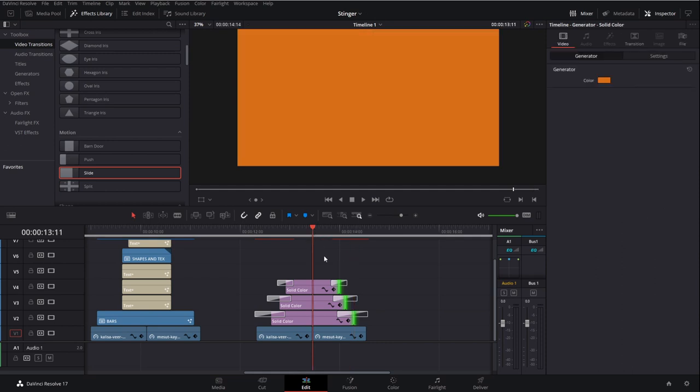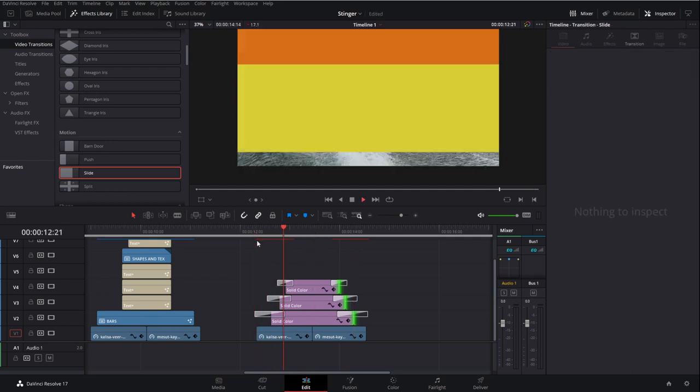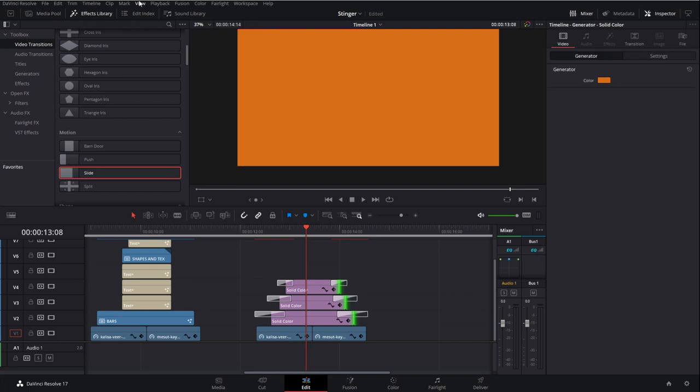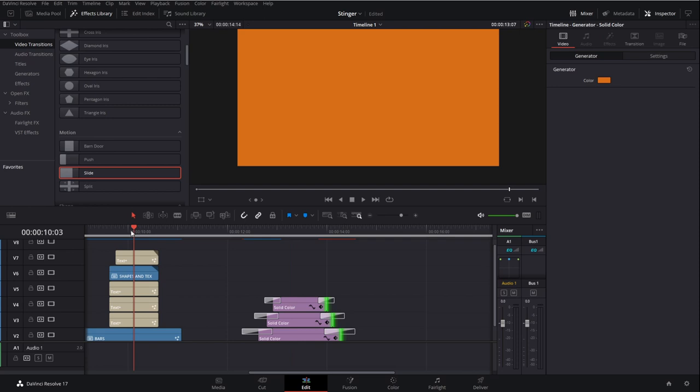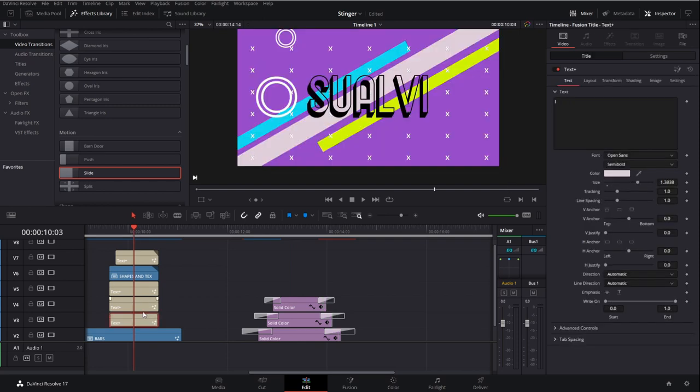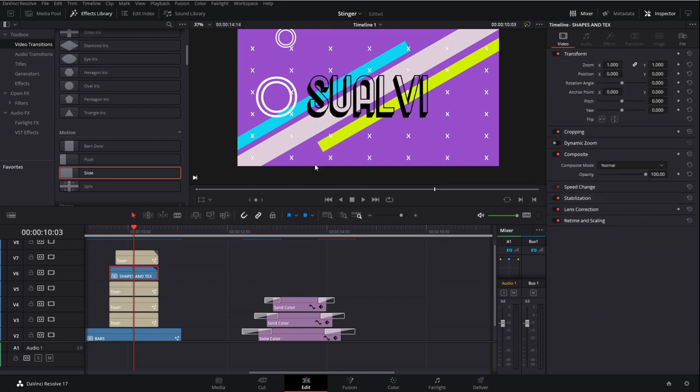Okay, now that we have these, if we preview it, let me change the playback to half resolution so it renders a little bit faster. And okay, right here we have these. Now, I also added these little lines that we have here. I added these after, actually. So the first thing I added was these X's.